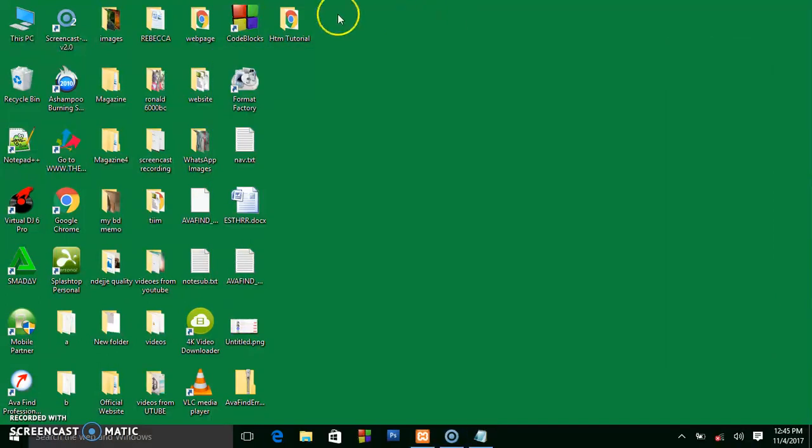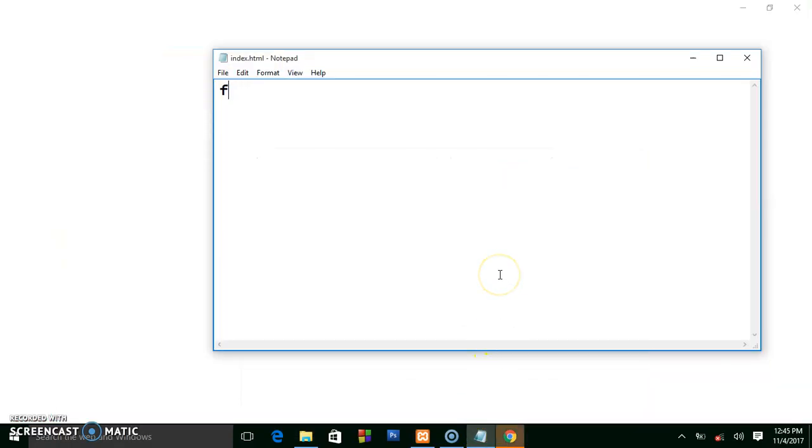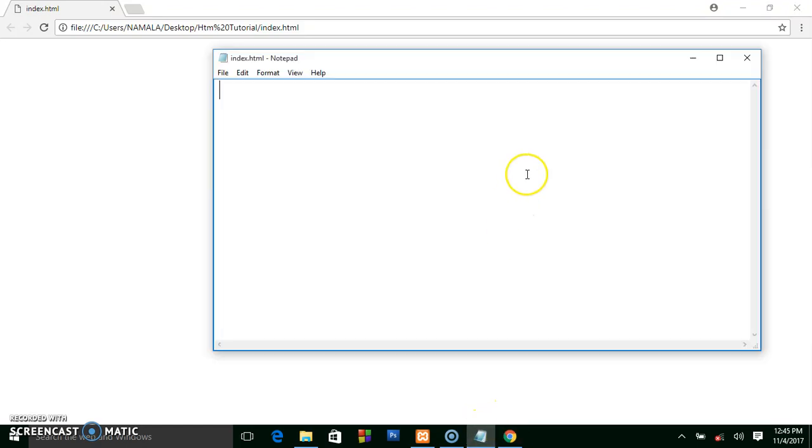If we check our desktop, this is the folder we created, HTML tutorial, and when we go inside it we find index.html. Right now if we open it, this is what we are having. We have the title here, index.html. Nothing will be visible because the document is also empty. By default it will be showing this title, index.html.